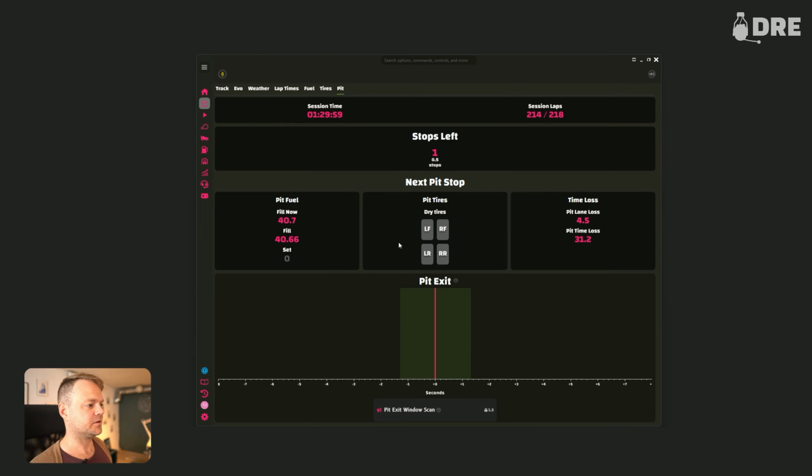But if we continue to run, DRE would take over and automatically fuel and set 40.7 liters for the next stop. In the center column we have the tires that are bound to be changed. We can see the current setting is set to dry tires for the next one, but no tire change. If there were any tire change, these would light up.